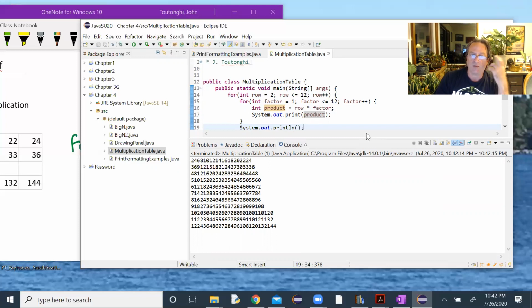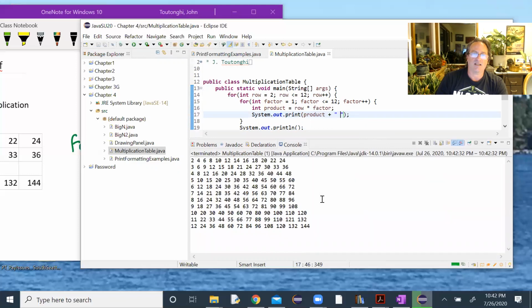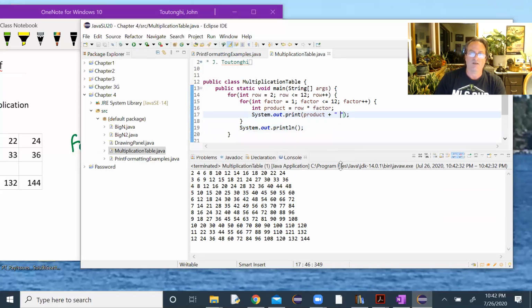So I could put one space between everything, maybe right here, just add a space. But again, what happens a lot on paper when people do this is everything gets out of alignment, and it doesn't look very nice. So how can we make it look nice? And that's the whole idea behind the print formatting, is to format your output so it looks nice.